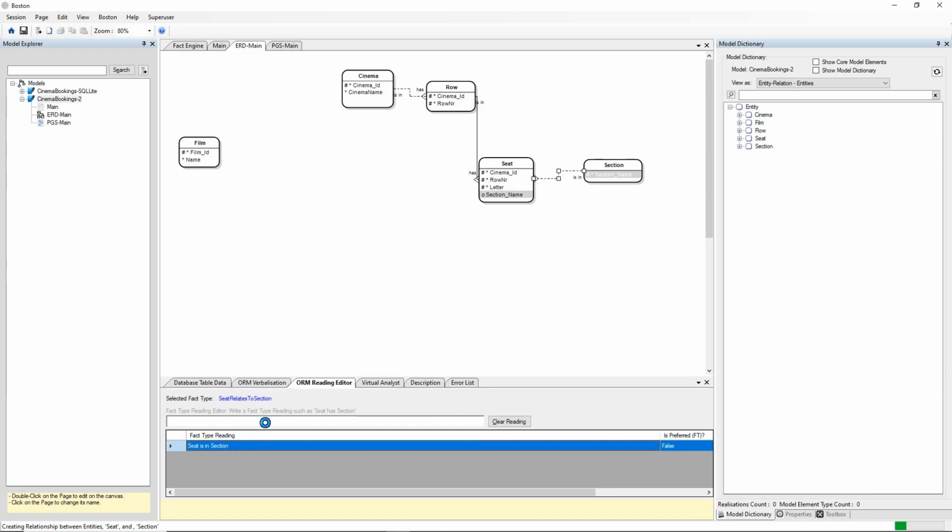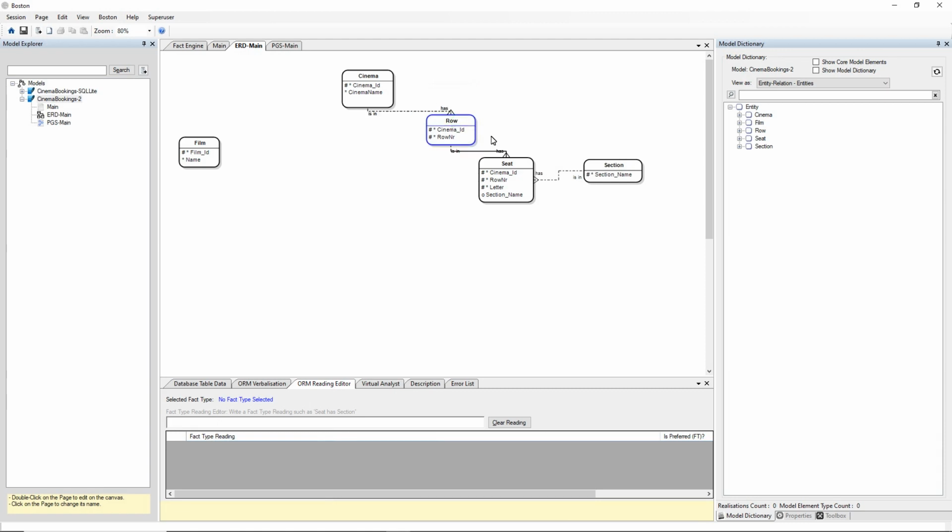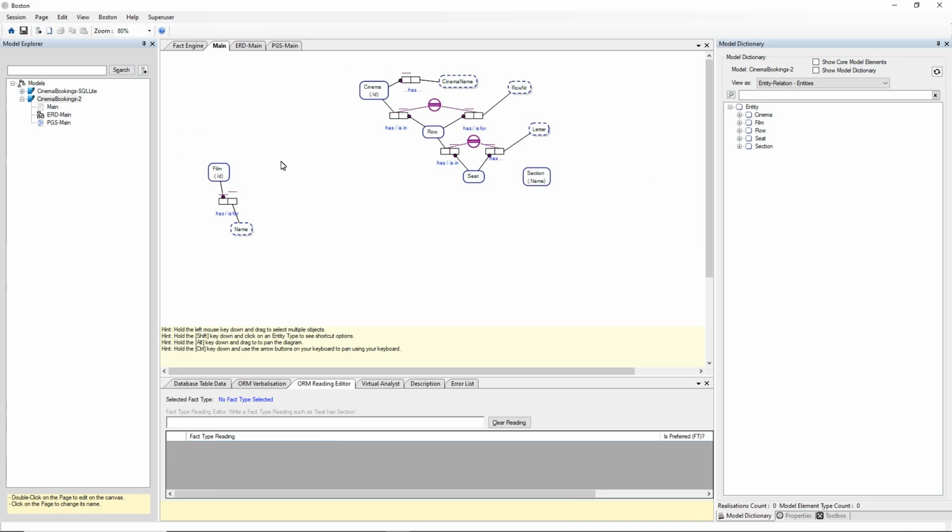I'm going to change the fact type's name, and we're going to say section has seat, and that's been reflected in our relation in our ERD view for our model. So we're getting there. We're probably going a little bit slower than I would like, so I'm going to close there. I think you've got a decent feel for how to create an object role model inside Boston.